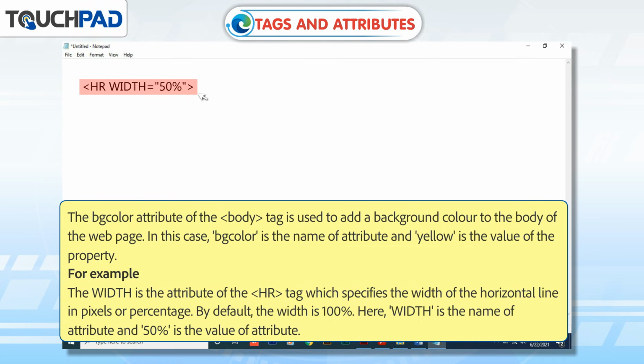For example, <hr width="50%">. The width is the attribute of the HR tag, which specifies the width of the horizontal line in pixels or percentage. By default, the width is 100%. Here, width is the name of the attribute and 50% is the value of the attribute.